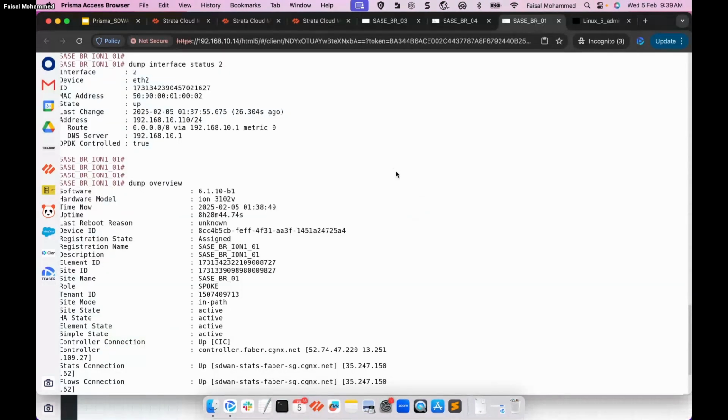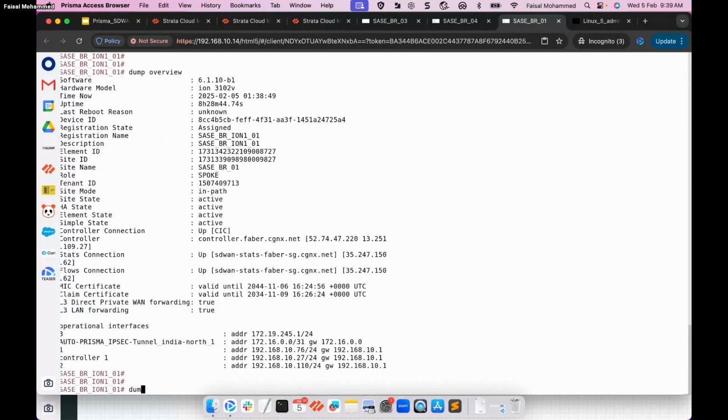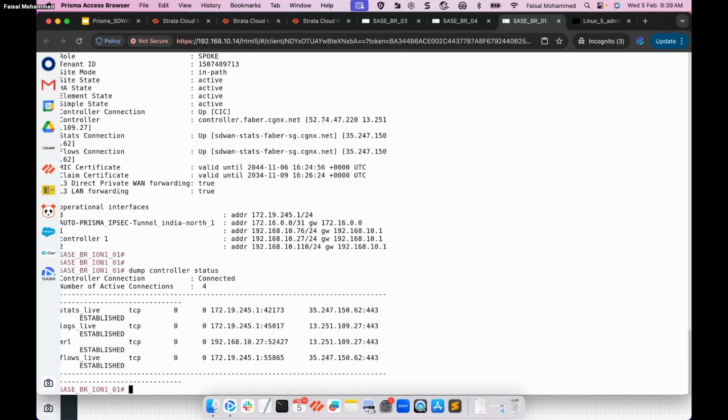So console is another way to interact with the box. The next one is the dump controller status. This gives you these four particular connections. MRL is for the device config, flows and stats and logs are for the logs and the statistics status. All are established, all are connected. A very useful command to know whether the box is working or connected or not.